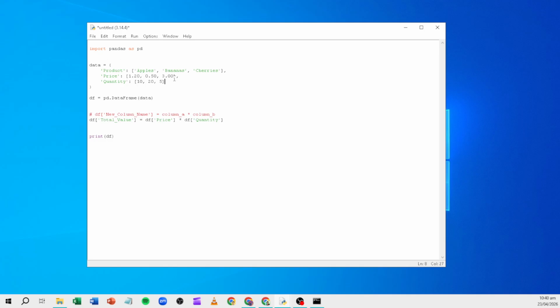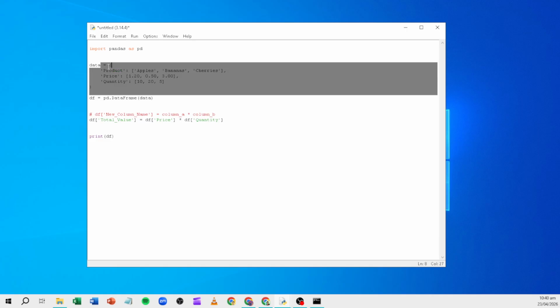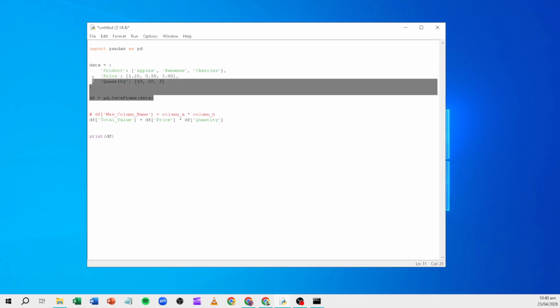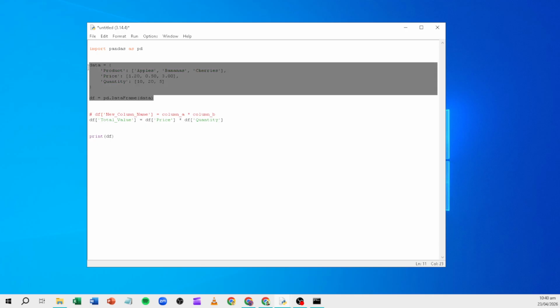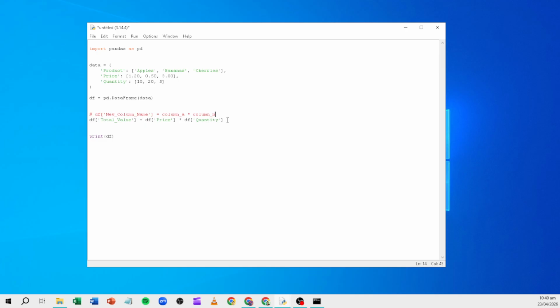Before writing any code for the calculation, decide what the new column should represent. In this example, we'll compute total value, which is simply price times quantity. This is a perfect use case for pandas because it performs the math vectorized across the entire column, making it both simple and fast.